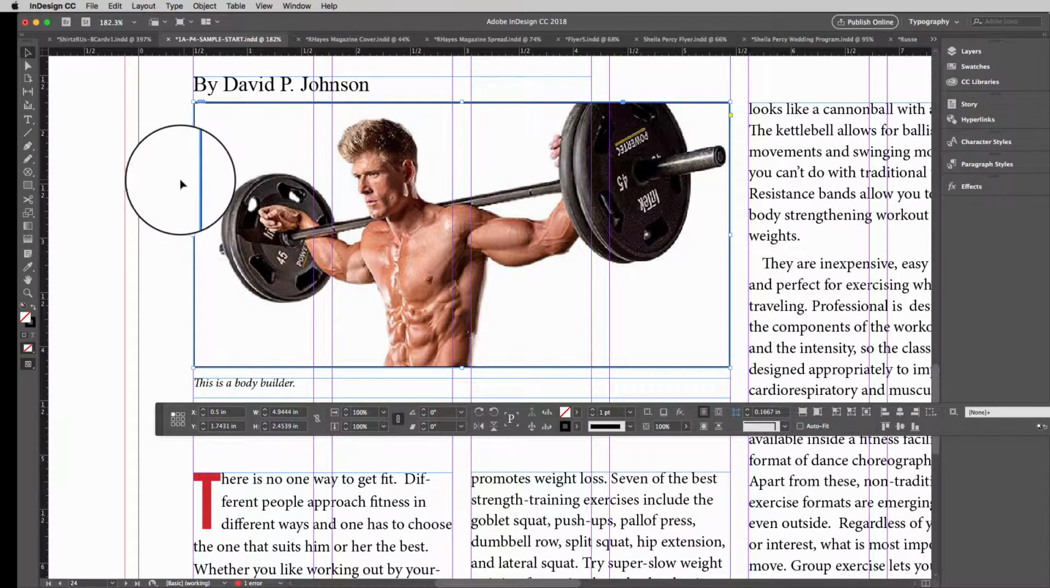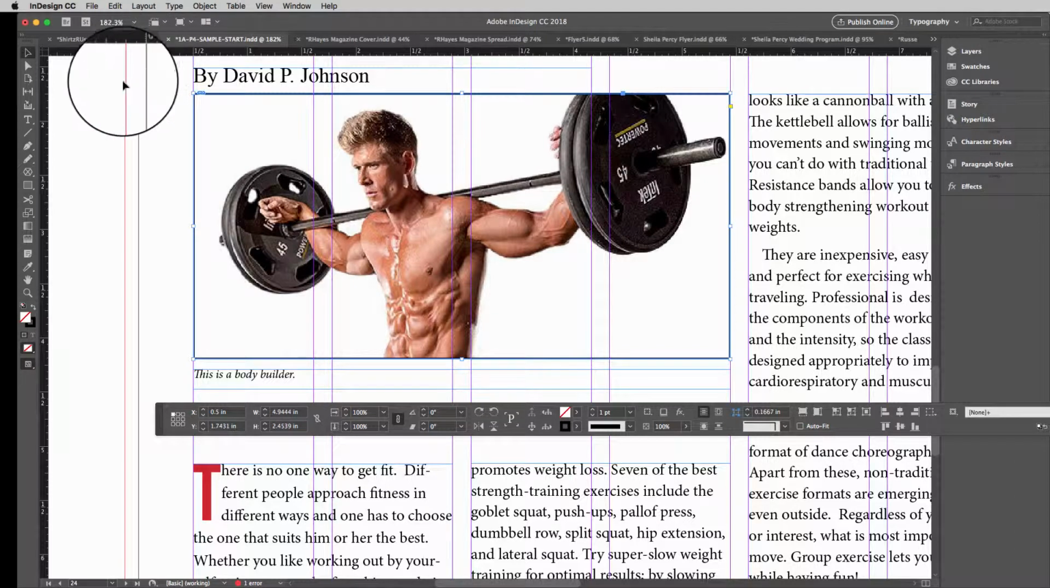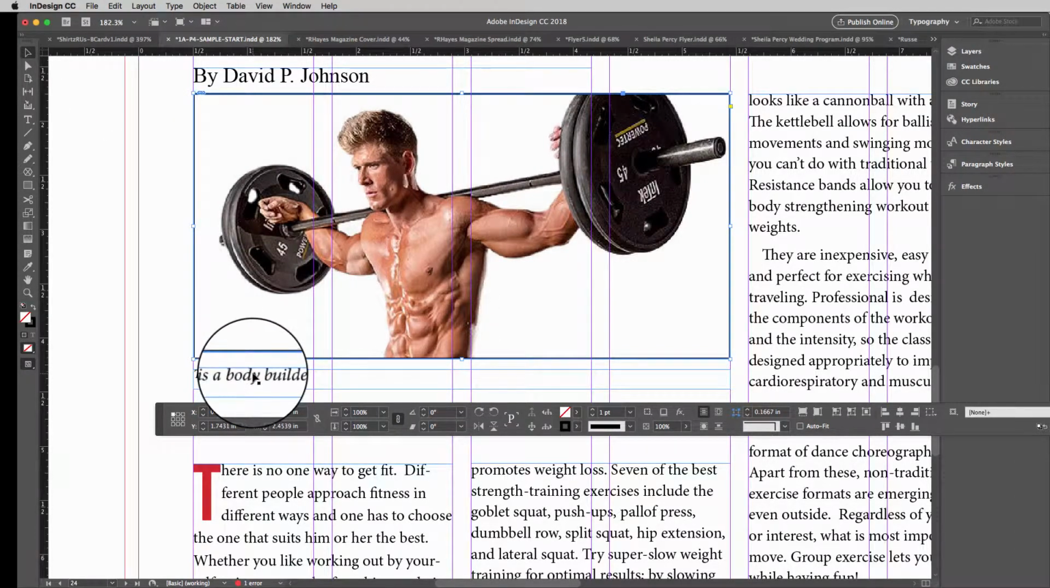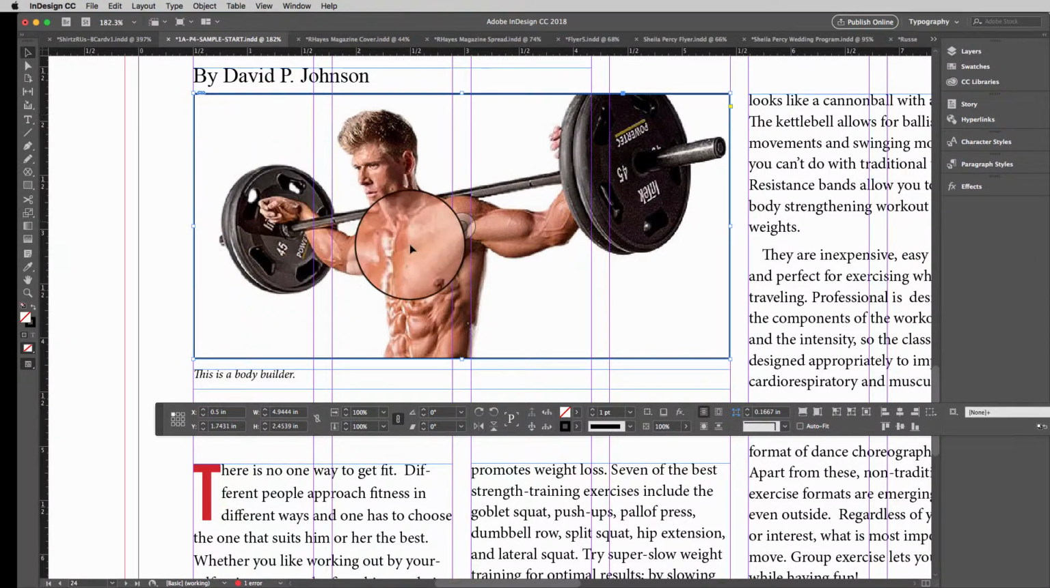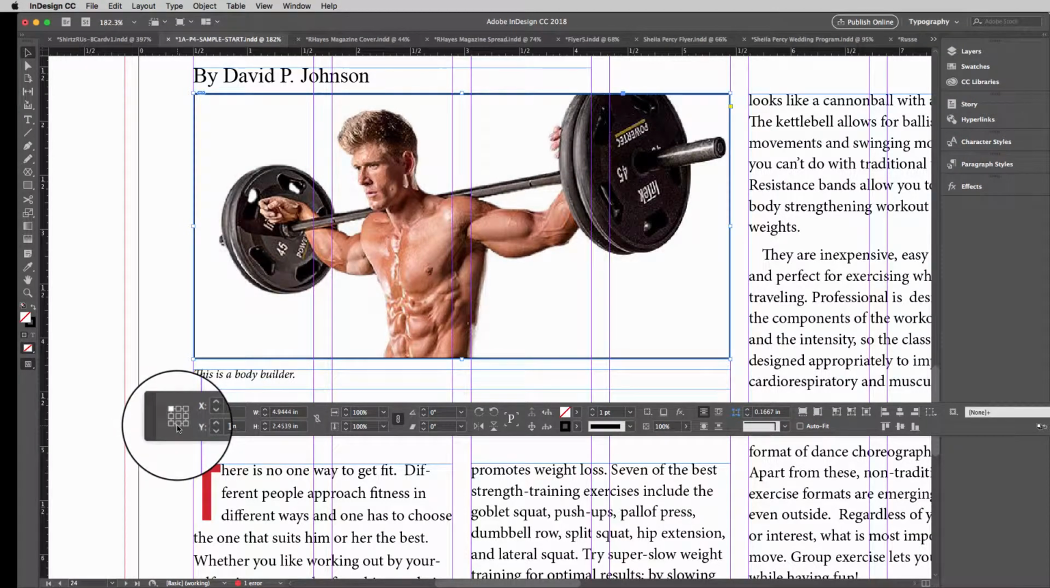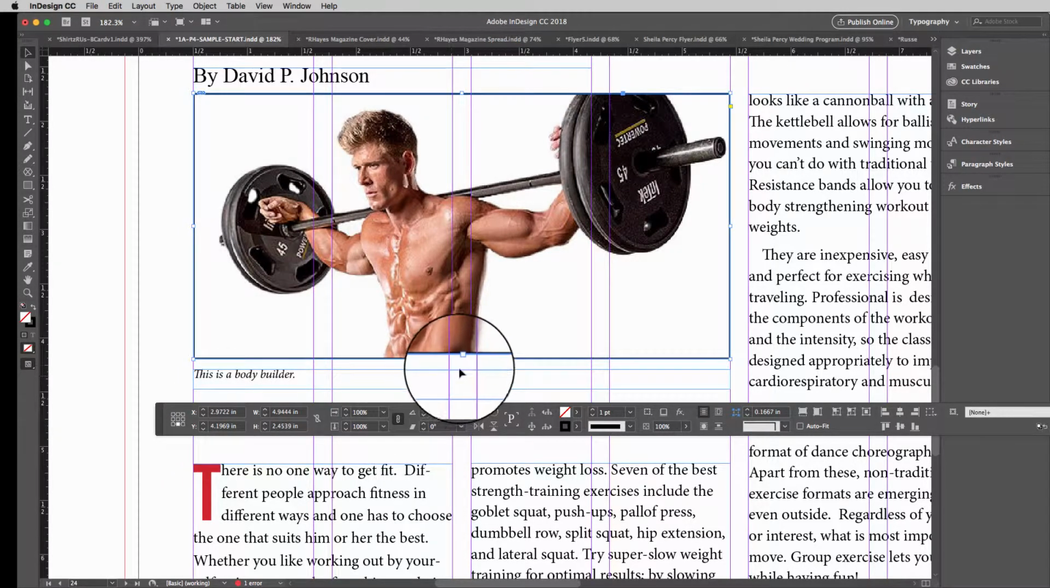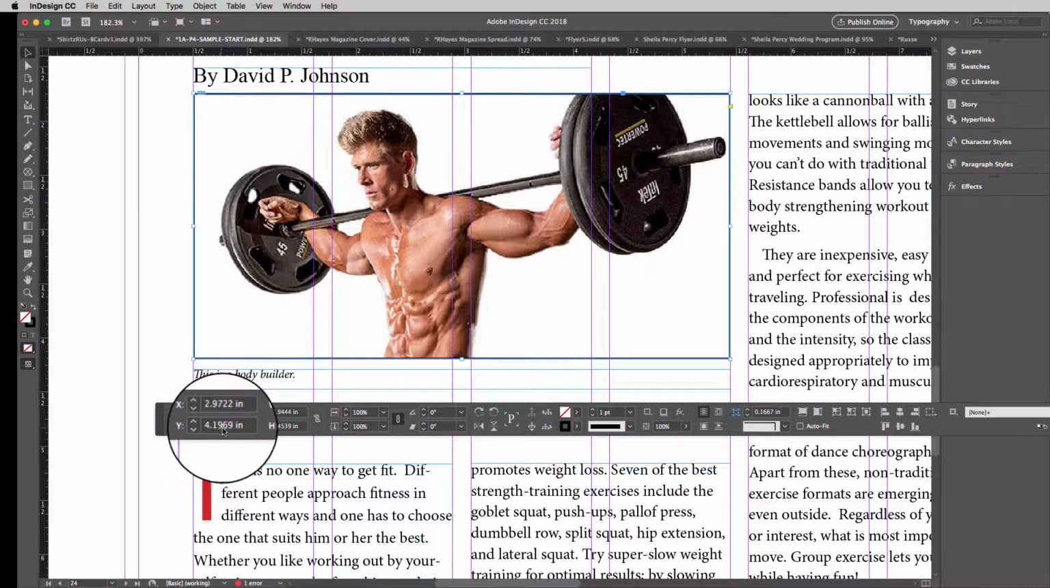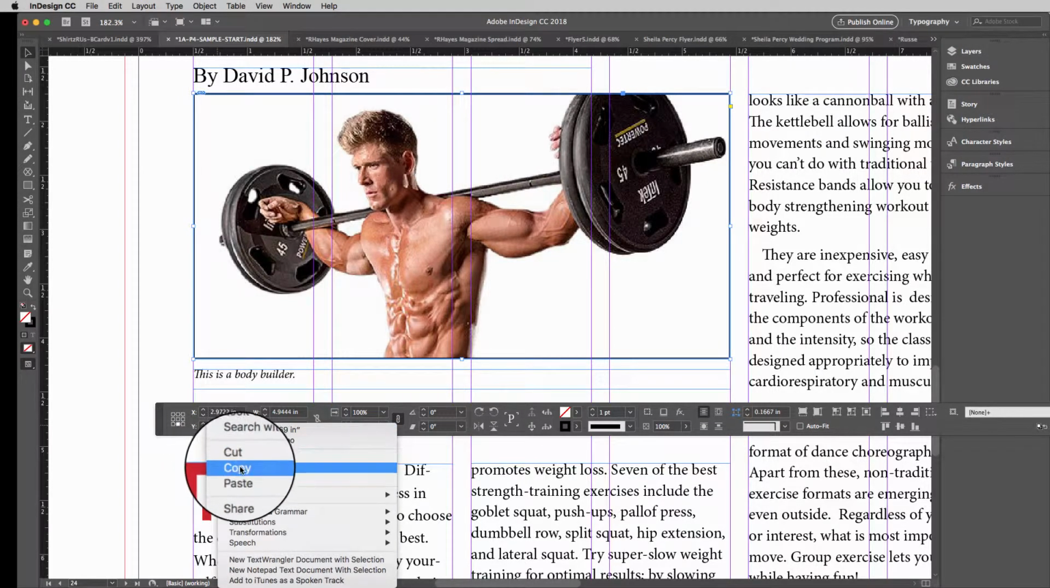But right now, the 0 is here. Here's the tricky part. On this photo, the bottom reference point handle corresponds to the middle bottom reference point on the control panel, and it tells me that the Y coordinate for this point here is 4.1969 inches. I can actually go into this text box and copy that.